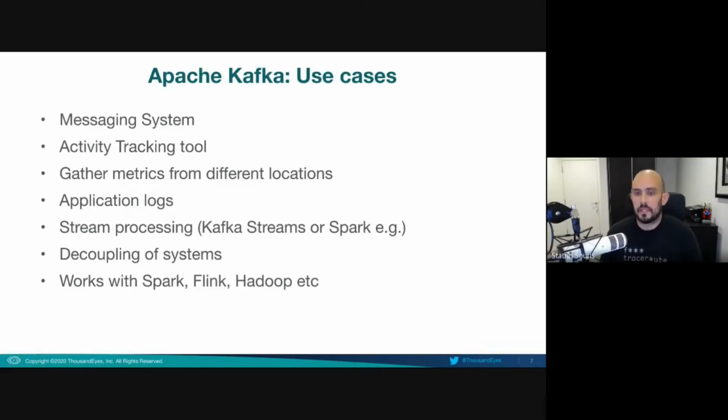So again, Apache Kafka can be used as a messaging system or, for example, an activity tracking tool. You can gather metrics from various systems. You can gather all your application logs, for example, into Kafka. You can use it for stream processing, which we're going to be discussing today. And it works really well with many famous big data technologies like Spark, Flink, Hadoop, and others.